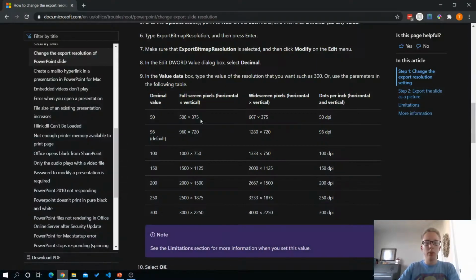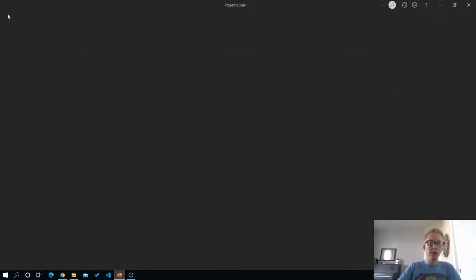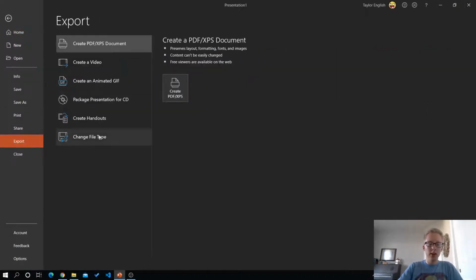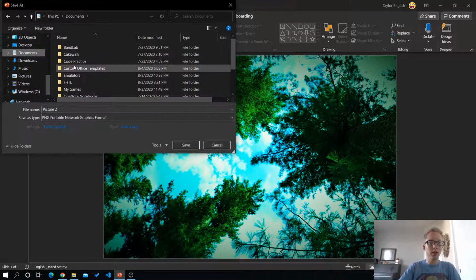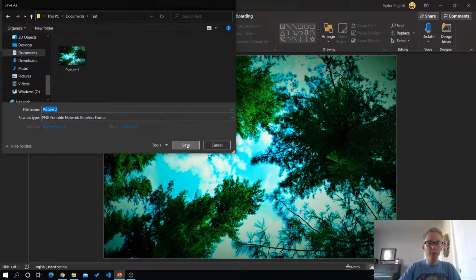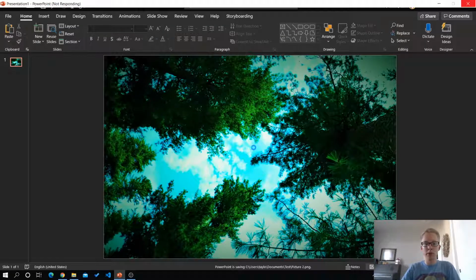Now, let me show you, on Microsoft's website, they've got some other DPI options. As you can see, 300 is the highest listed on this table, but there are other options that produce these other resolutions, and you're welcome to use those also. Now let's open up PowerPoint, and let's try to export the image again. Change file type, double click on PNG, and we're going to call this one picture 2. Just this slide. This one might take a little bit longer to export because it's quite a bit larger.